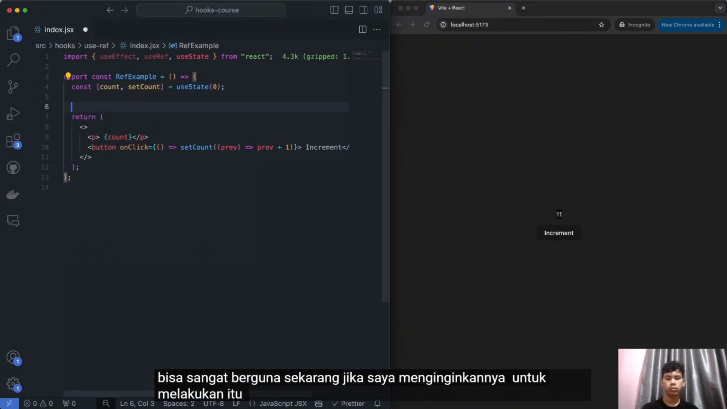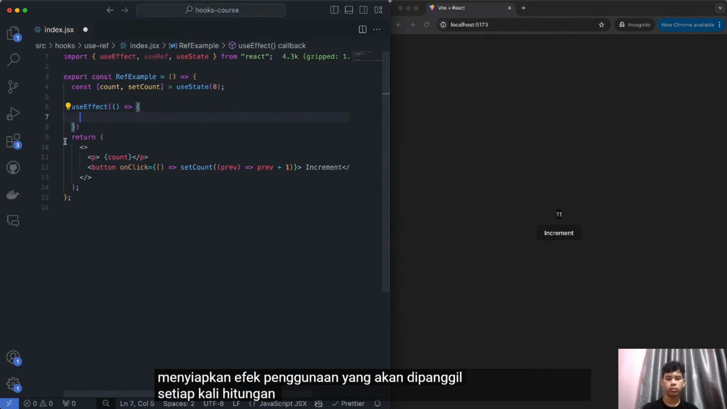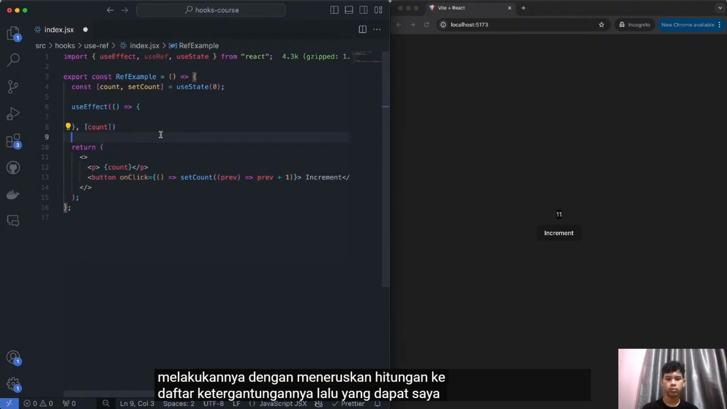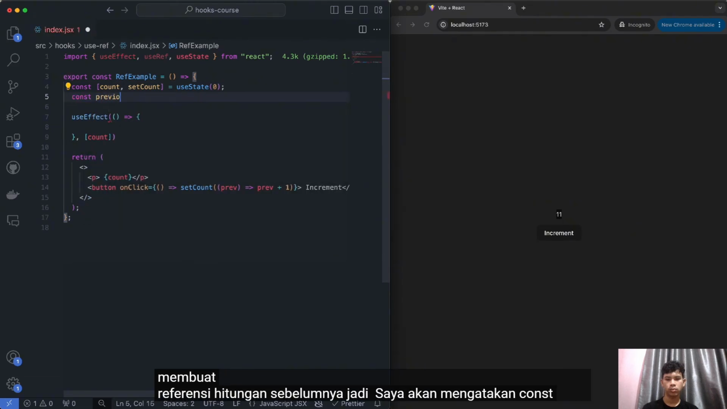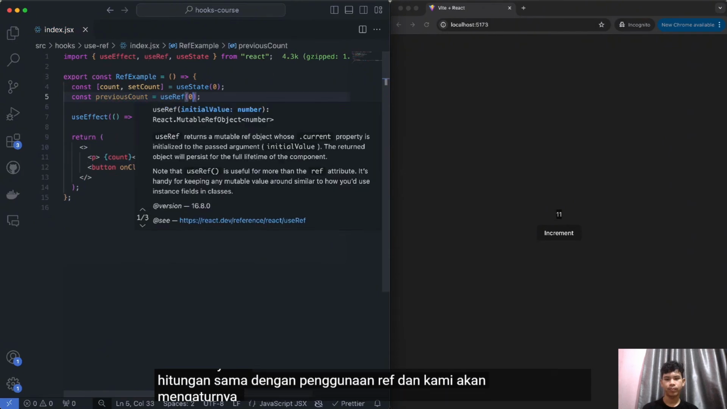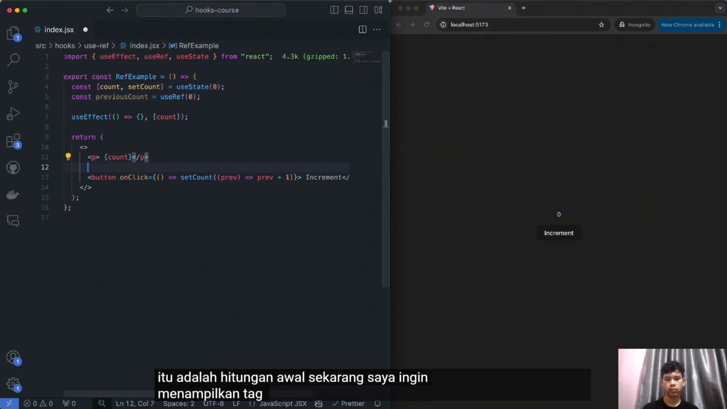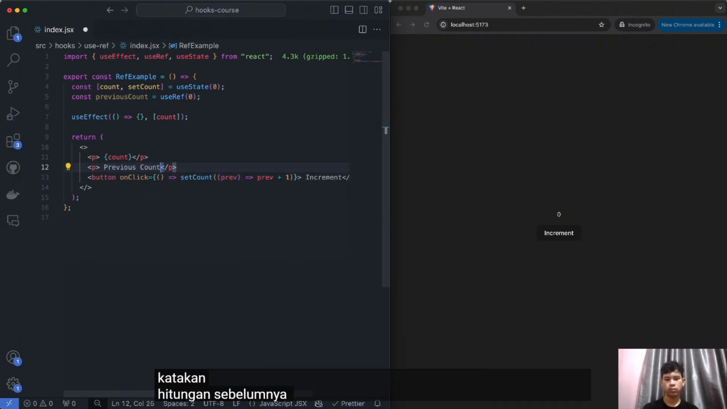Now, if I wanted to do that, what I can do is, first of all, set up a useEffect that will be called every time the count changes, and we can do that by passing the count to its dependency list. Then what I can do is create a previous count ref. So I'll say const previousCount is equal to useRef, and we'll set its initial state to 0 because that's the initial count. Now I want to display that p tag over here as well, and we'll actually put a label to this. We'll say previous count, and we'll put a count to this one.